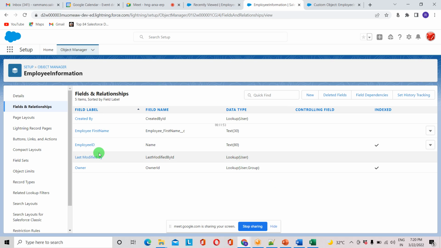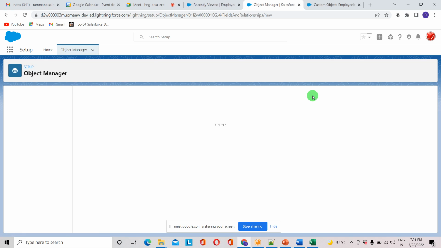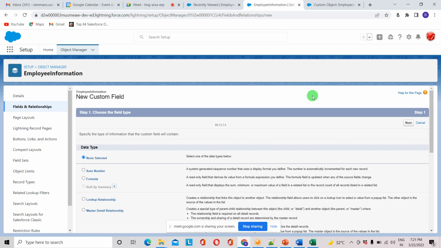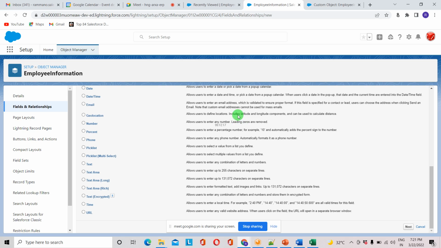Yes, the fields they have created in this object we can see here. So employee ID, name we have already done, first name also we have done. So here click on New. So again now we are going to create the employee last name field. So that we will give the Text data type. Click on Next.